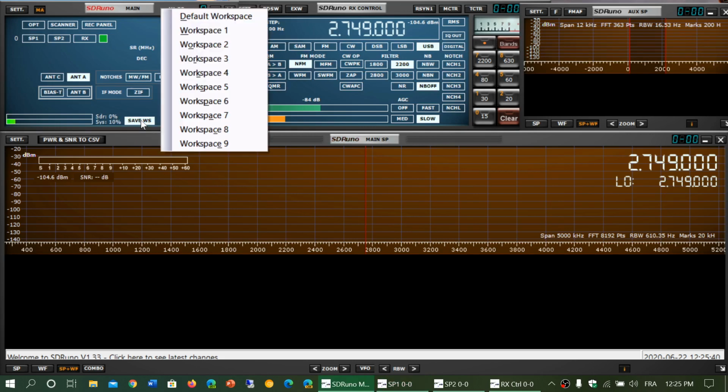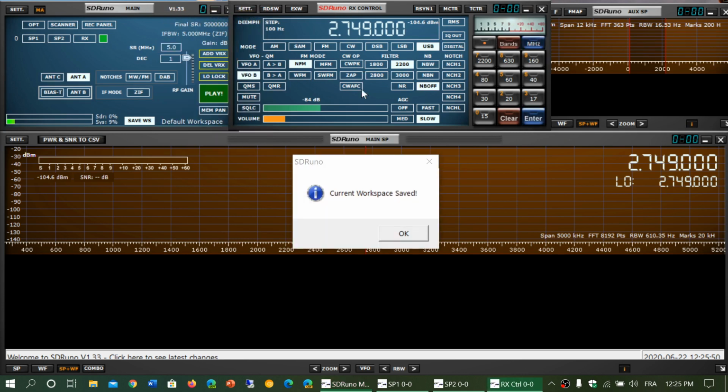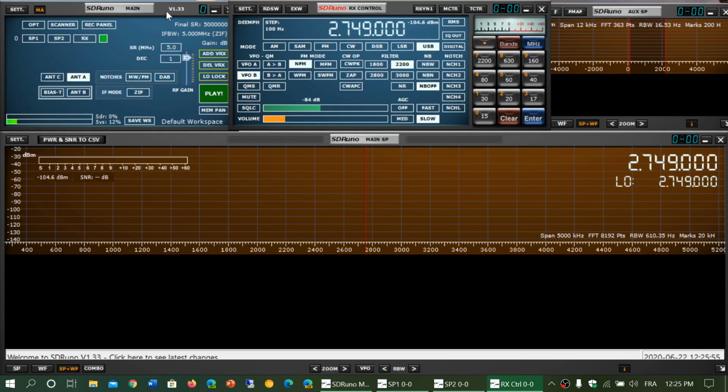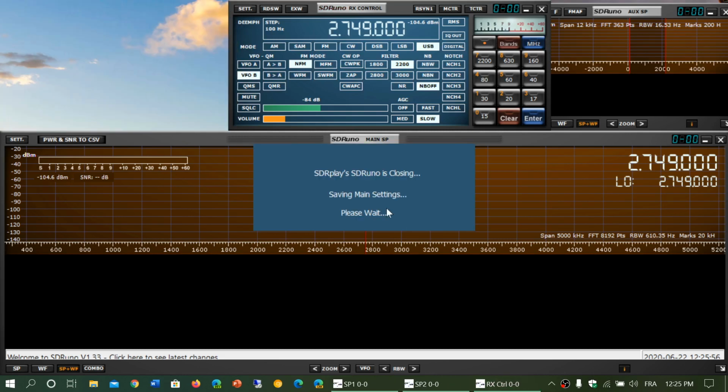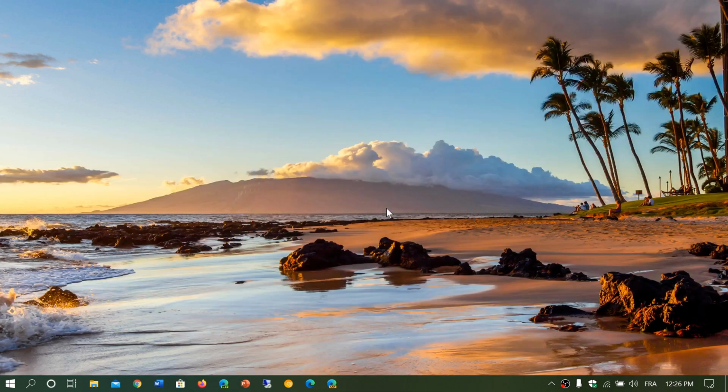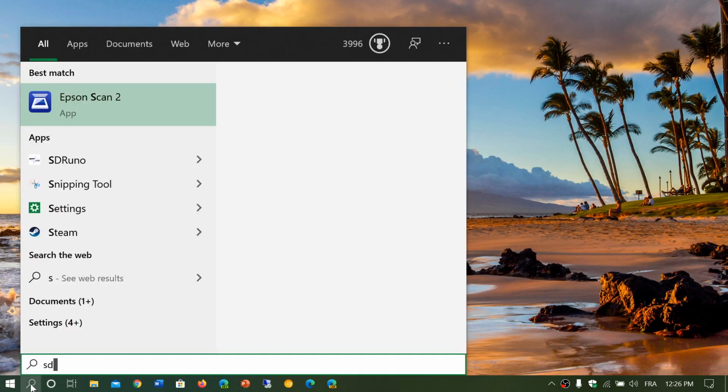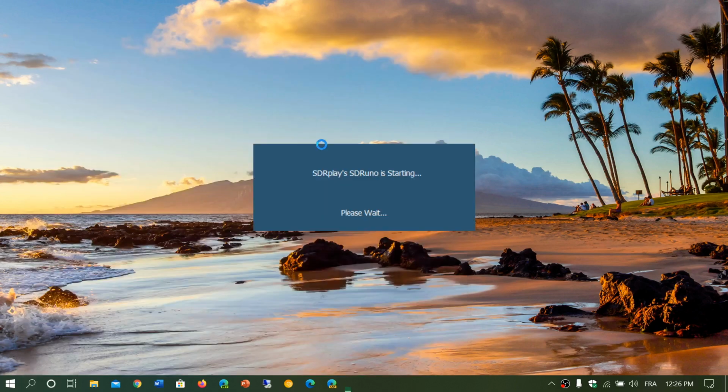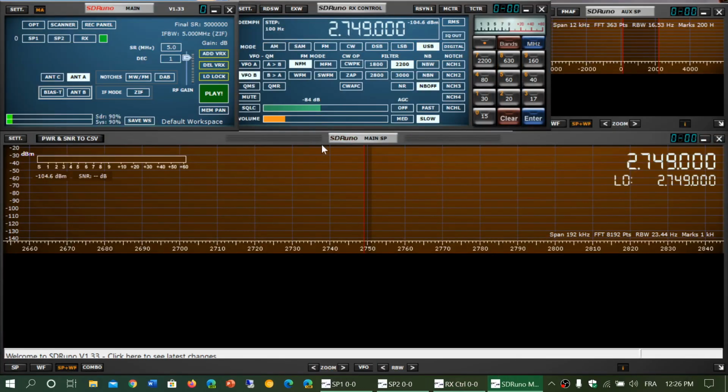To have it open automatically with your favorite layout like it is right now, you have to save it in the default workspace. Once that is done, it's going to say current workspace saved. Click OK. That means that now, if I shut down SDRuno and go do something else, the next time I use SDRuno, it's going to open exactly like I want it. SDRuno. There we go. And it opens exactly like I saved it last time.